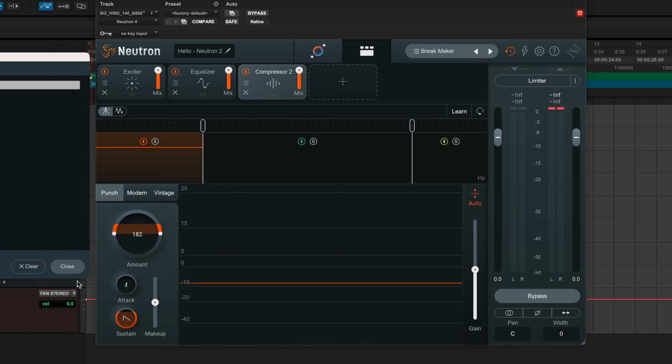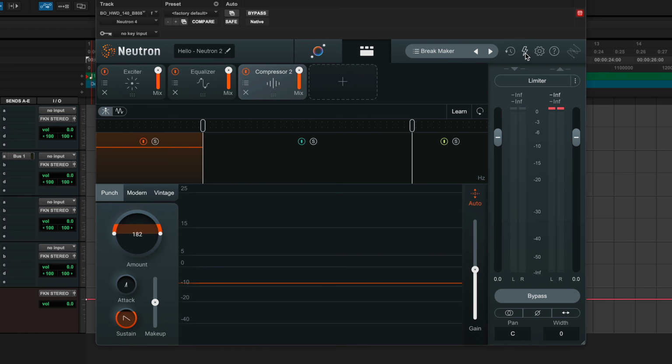Cool. So I bet many of you didn't even know this was a feature in Neutron. It's been in there for a while. It's not new to Neutron 4, but now you know it's in there. We also have this little lightning icon, which indicates a zero latency mode. Some of the modules are disengaged when you have this on, like Sculptor, and also certain limiter algorithms. They won't be able to be accessed when you're in the zero latency mode.